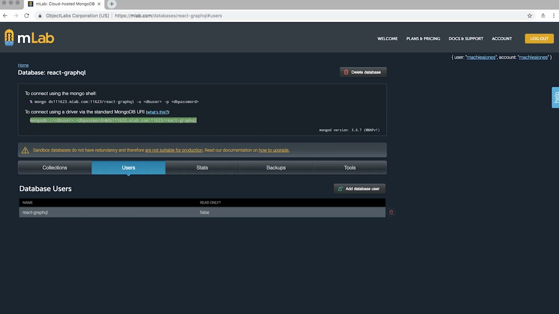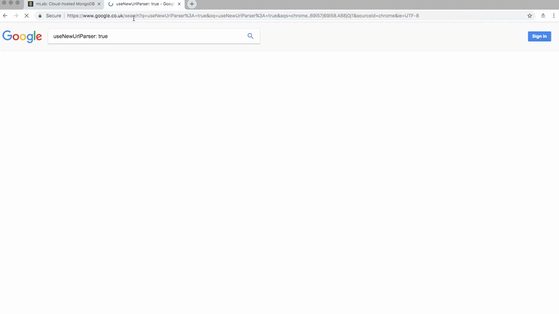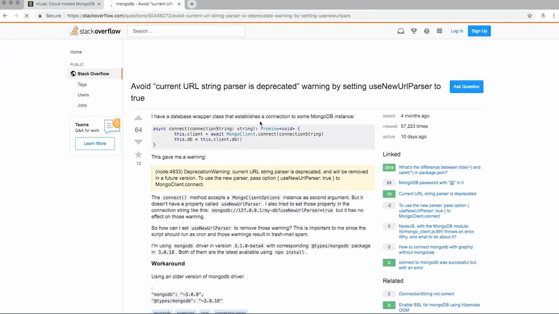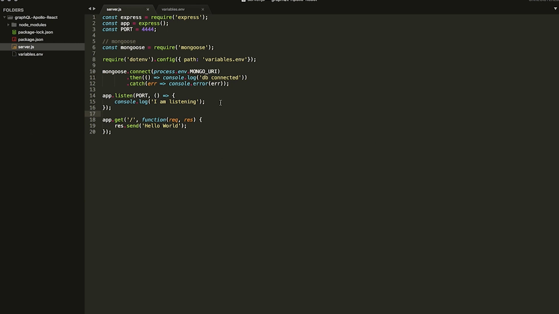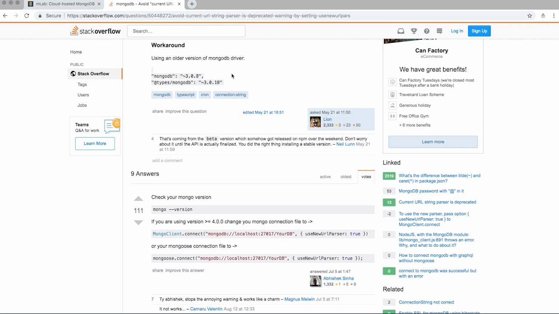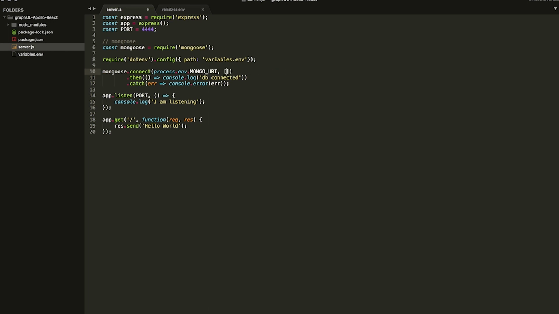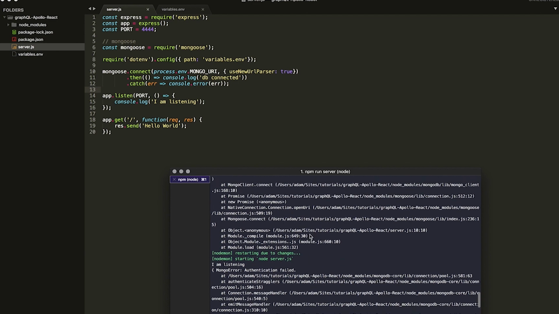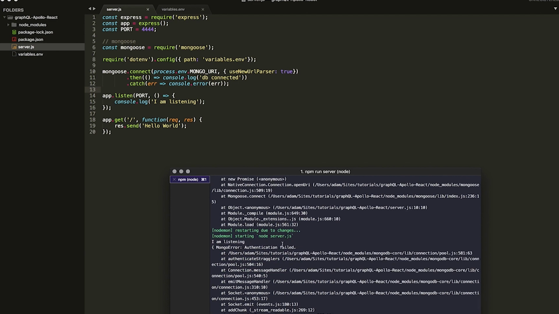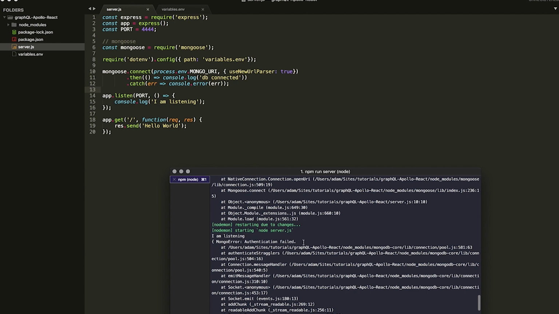I'm just going to go to Google and search what this issue is. Okay, so if we go back here, I'm going to do a comma, and then I'm going to open an object up, save, and let's see if that resolves it. So it says authentication failed.